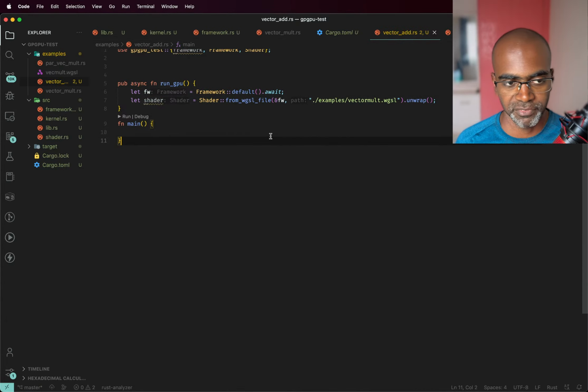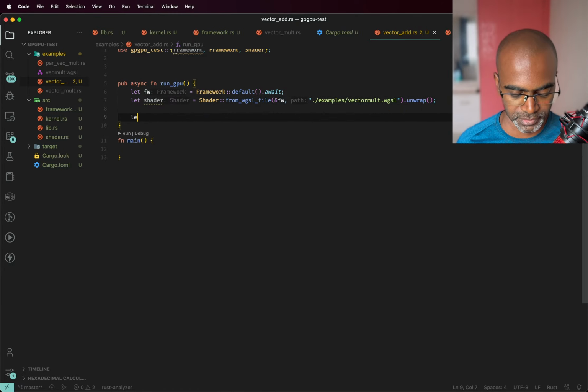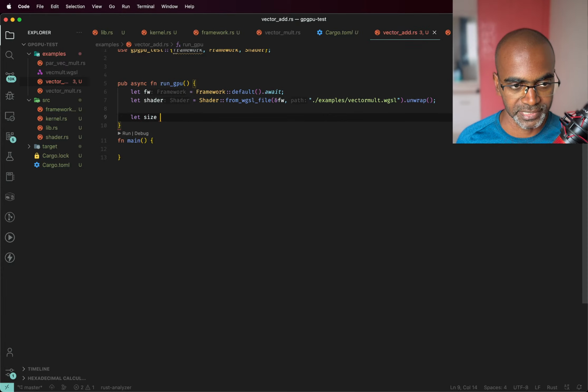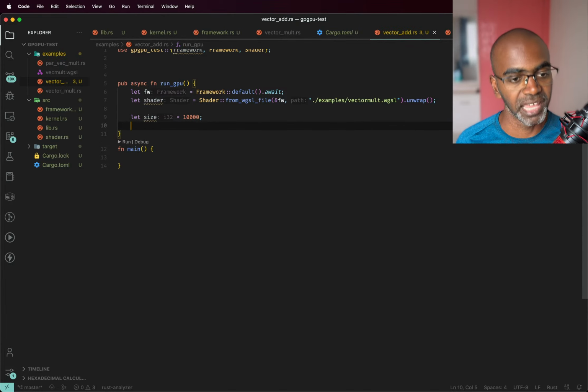Okay, so I have my framework, I have my shader. The shader code is what I've just shown you right now. Then the next thing I need to do is create some buffers, which are your regular buffers, but then I'd like to create GPU buffers out of them. So in order to do that, I'm going to do something very simple. Let's say size equals, let's just start with 10,000 elements.